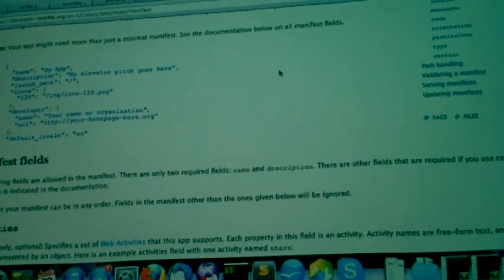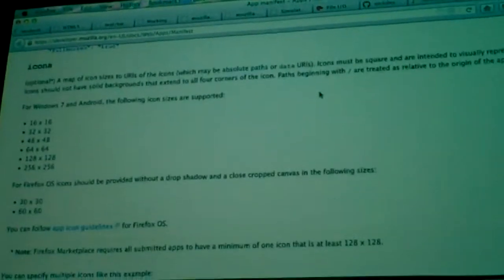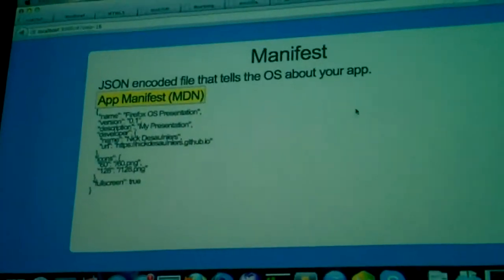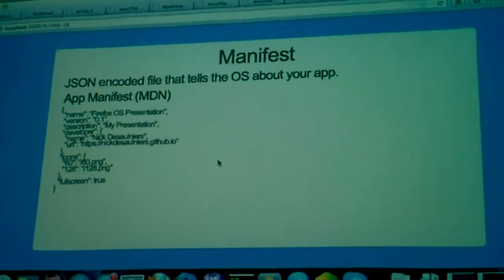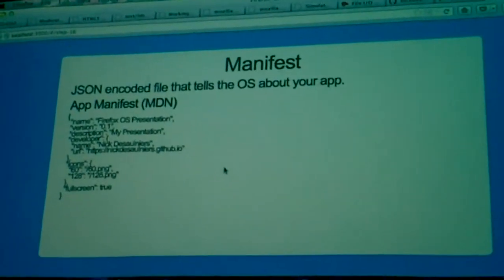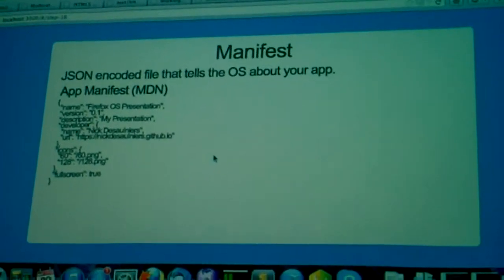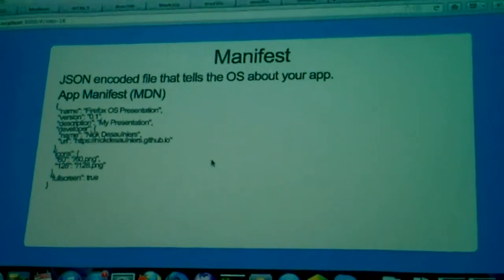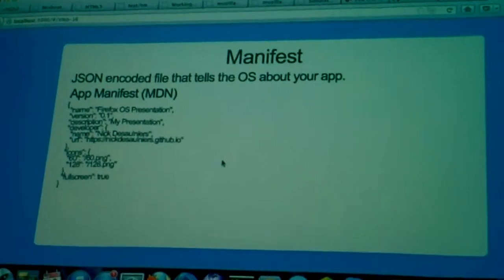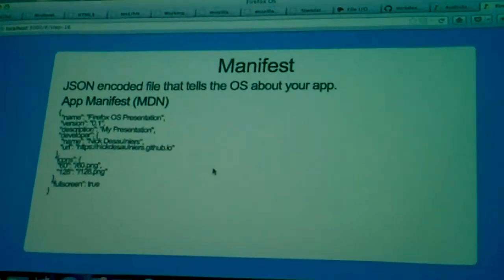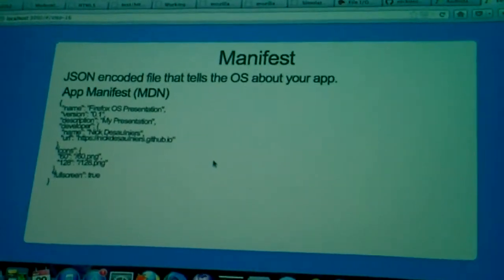And so the manifest, here is the MDN page which has all the documentation, a really simple, minimal example, and talks about all the different fields. But this manifest file is just JSON encoded. You can see here's an example, and this is what it looks like to create one. So you can see here I give the application a name, Firefox OS presentation, version, description, developer, where to find the icons, and I would like to make the app full screen when it's on the phone. And so there's various permissions, and it's really simple.